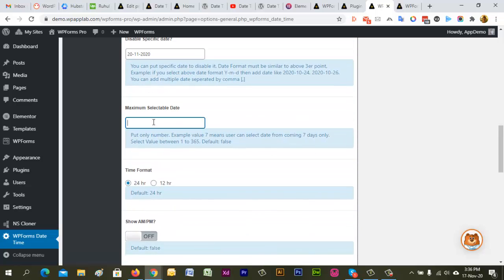Maximum selectable date. If you like, the user won't be able to select prior to 7 days. You can put 7 or put 30. The user cannot select more than 30 days from today.